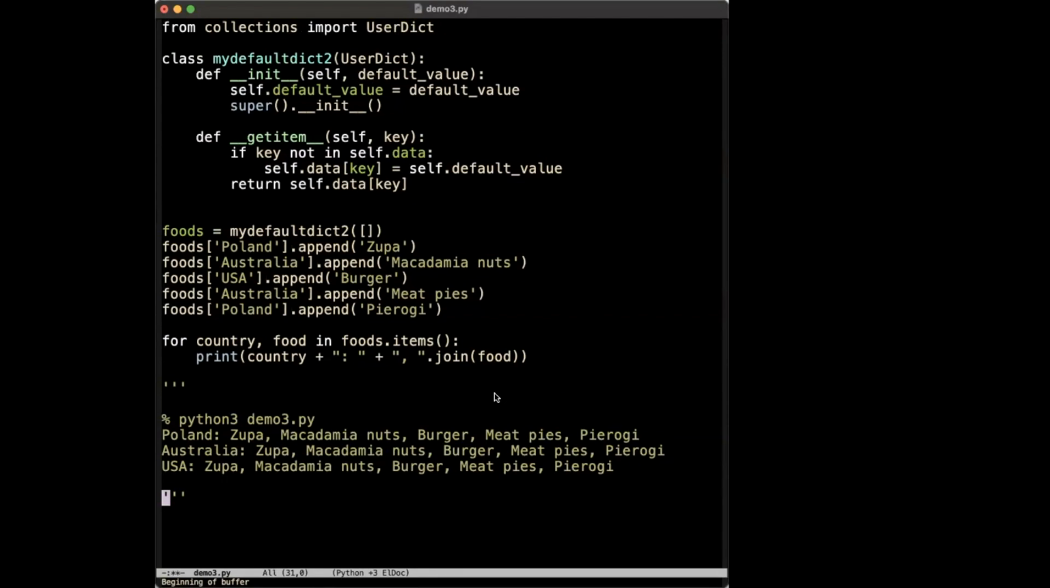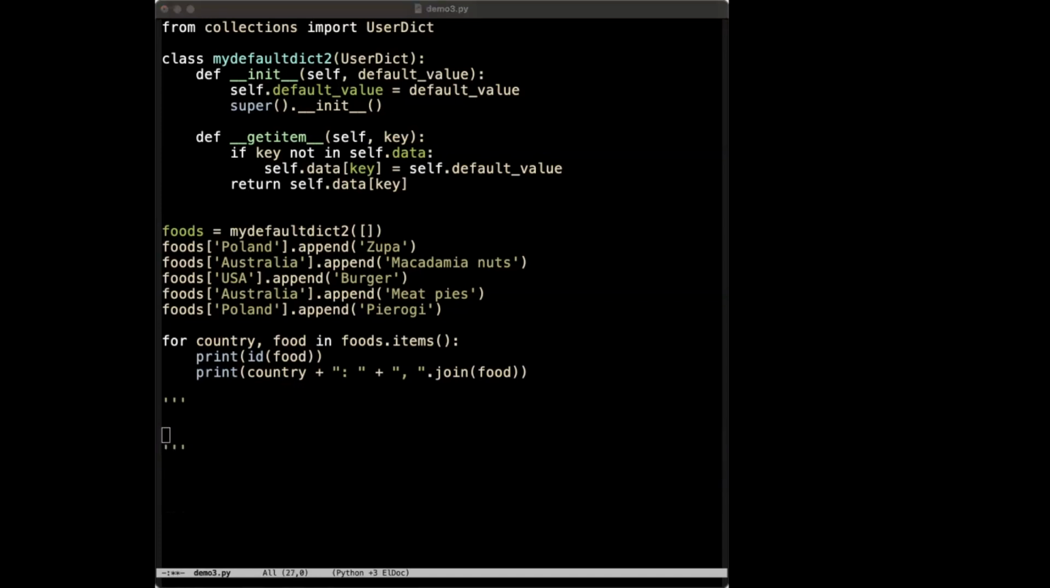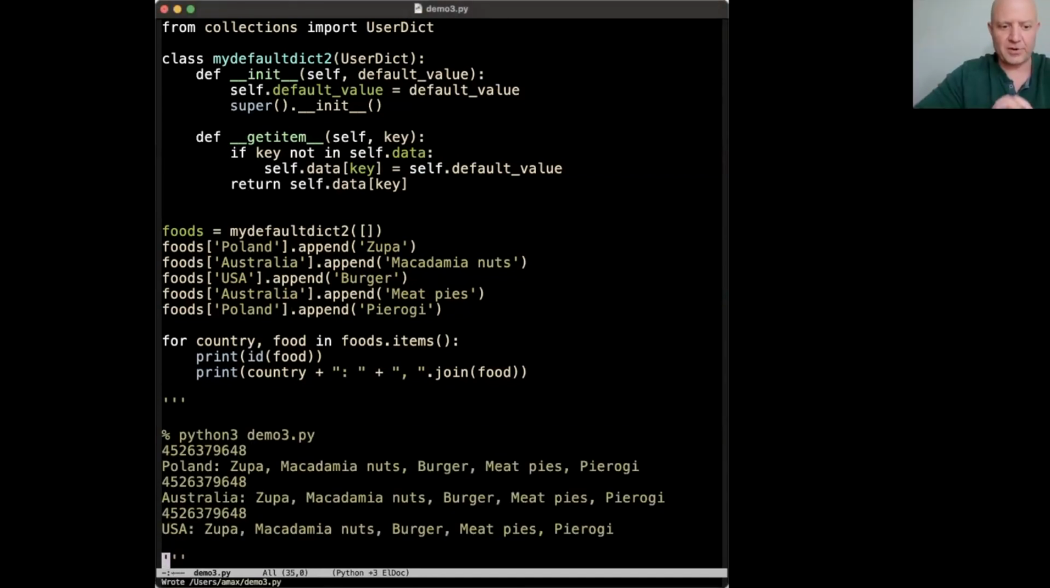If you did ID on those also, would it? If we did like print of, let's see, food. So it's mapping country as the key. Food is the value, which would be the list. Yep, let's do that. What do you know? It's the same ID for each one. Pretty interesting, right? I think this is interesting. What do you guys think? Yeah. All right, callables rule.